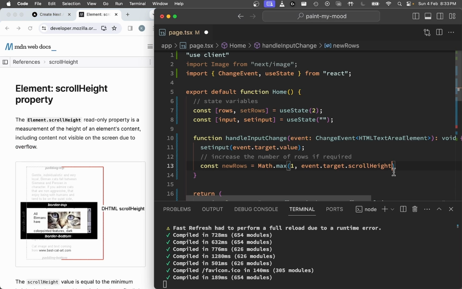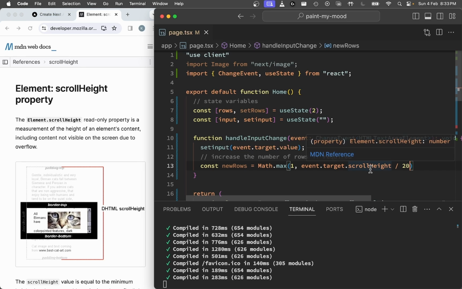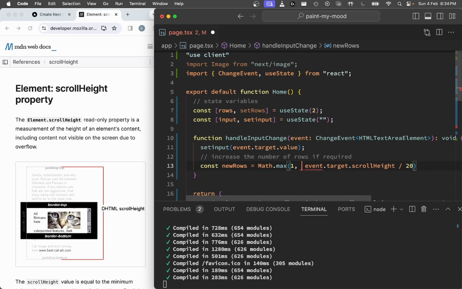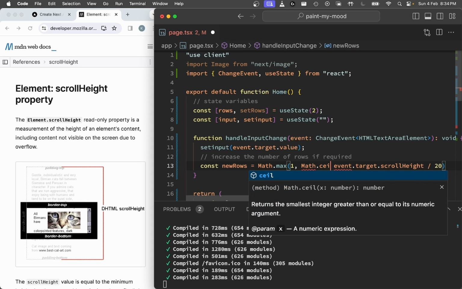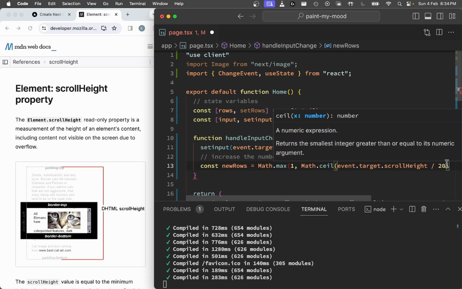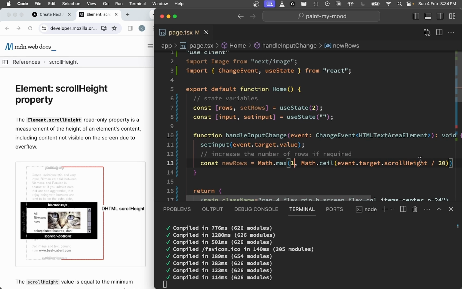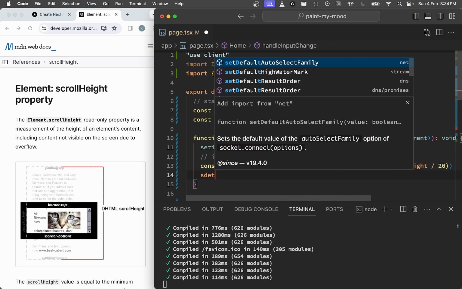that value. And if we say that each line is of 20 pixel height, then we're going to divide that height by 20. That is going to give us the number of rows that are required. Now this can be a decimal number, so we're going to round that value up by writing Math.ceil. So this is Math capital M dot ceil, and we're going to wrap it in this function. That way we are making sure that the number of rows that we're getting is going to be a numerical value, and that value is going to be at least 1.